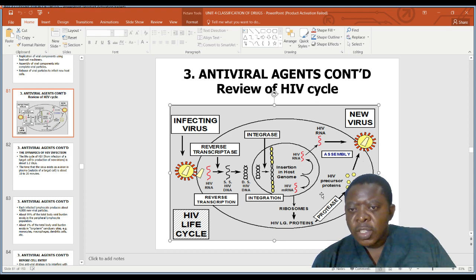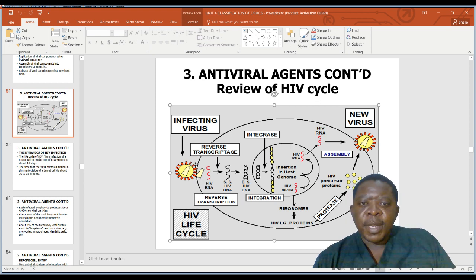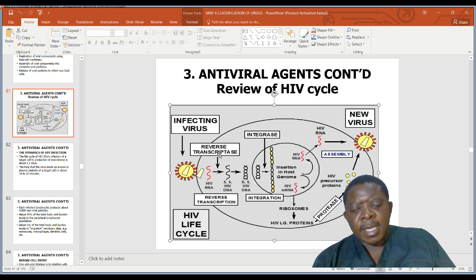When we are trying to block this in pharmacology, we bring in some inhibitors to stop fusion or to stop attachment. Or if the virus has entered, we can use nucleoside reverse transcriptase inhibitors. Nucleoside is a material that is needed for DNA. So we can try to block this conversion of HIV RNA to HIV DNA.